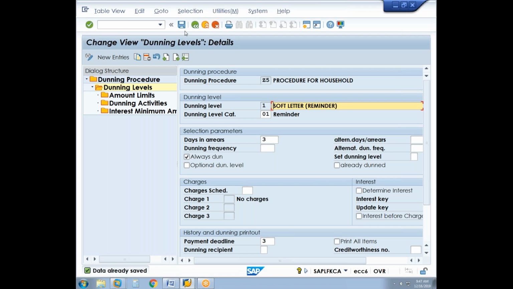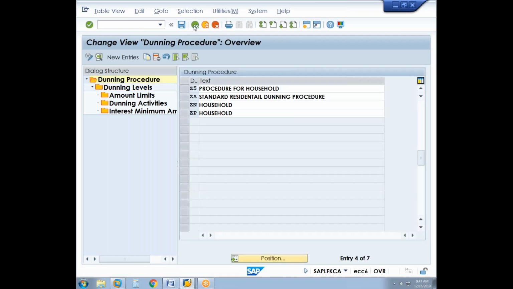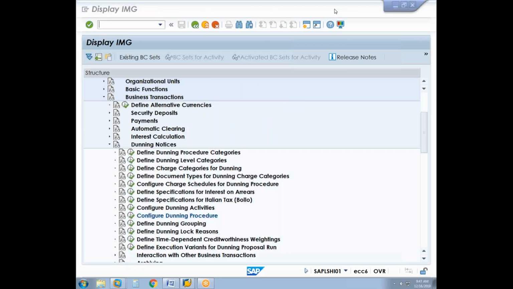Gotcha. So tomorrow we'll test level 1 and then we modify the procedure. Okay, is it okay? Yes, sir.